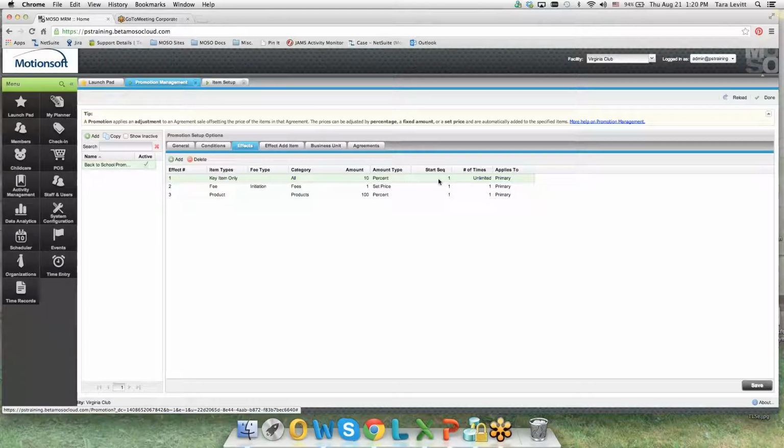The starting sequence as 1 is pretty typical, but one thing that's really important to note is that this includes your down payment. So your down payment is really payment number 1. So if you're trying to give them, maybe you drop their first month's dues to 0, then you would want to leave the starting sequence at 1, and then you'd want to do the 10% off starting sequence 2, and that would be their actual recurring billing.